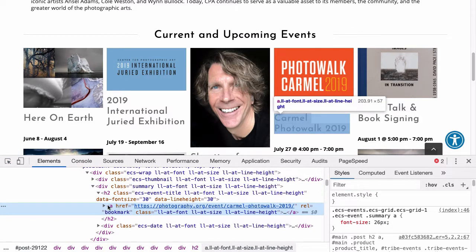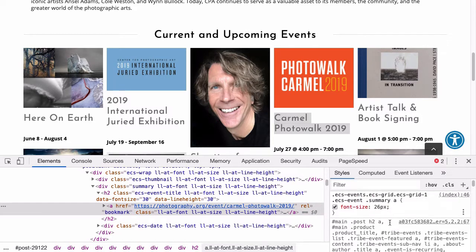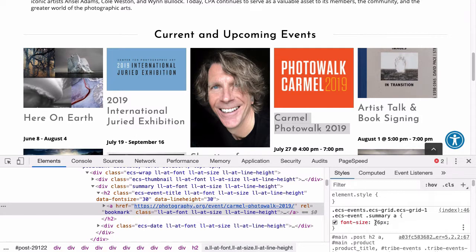So we can see if I click on this that it's got this rule here. Oh, font size 26 pixels. Great, so that's the size that it's at. You can even uncheck and check and see what happens if this rule wasn't there. And say I want to change this particular rule from 26 to some other size.